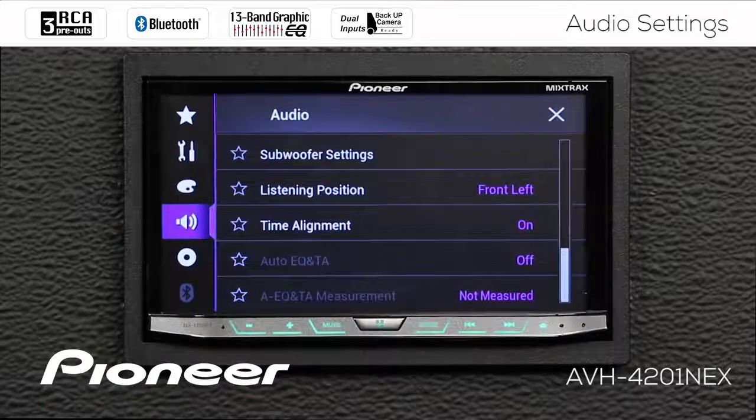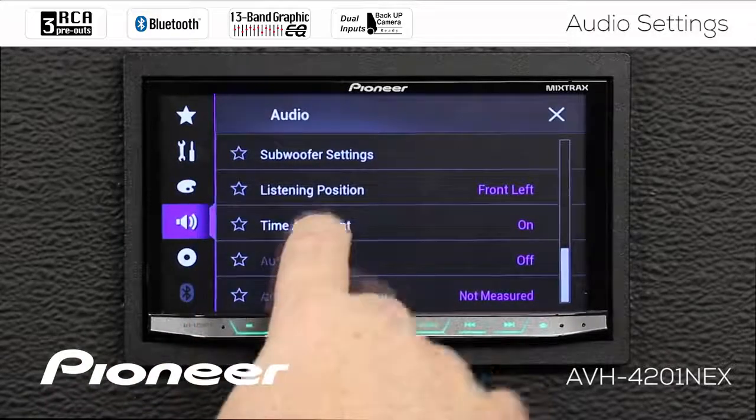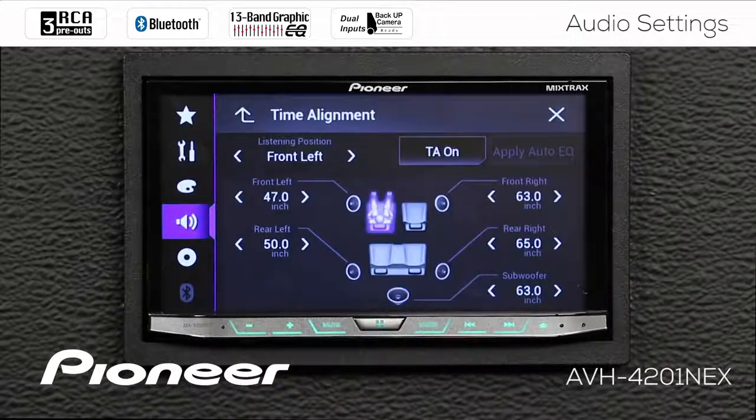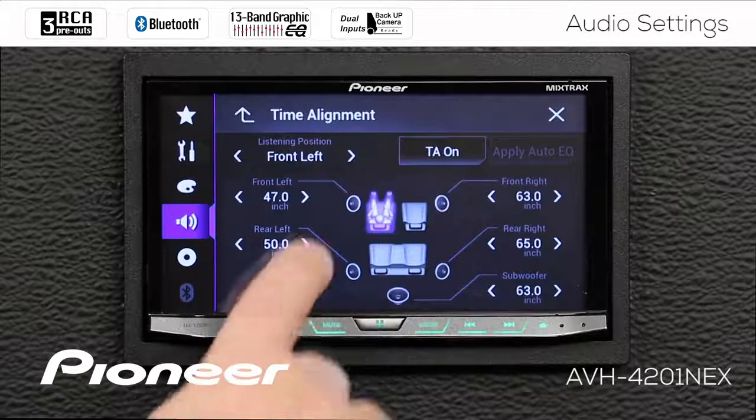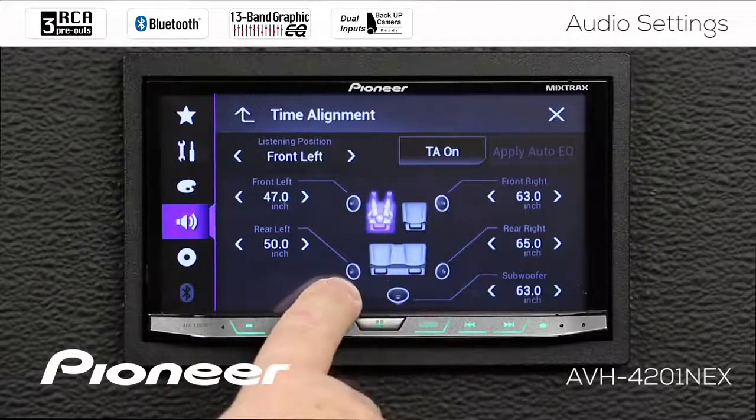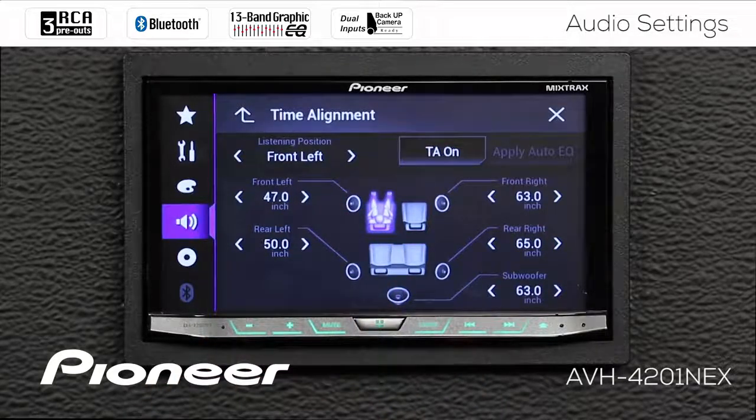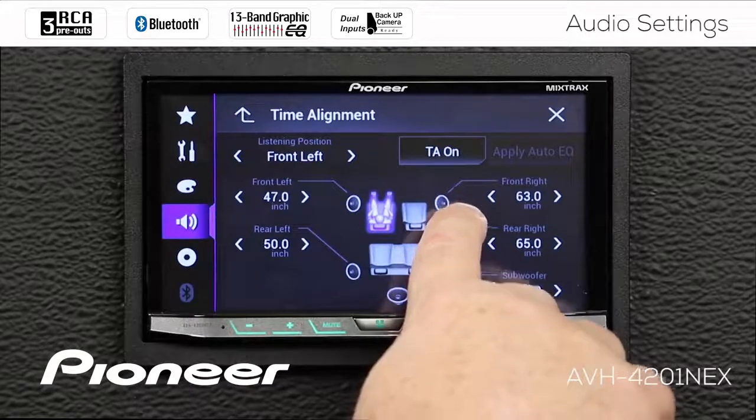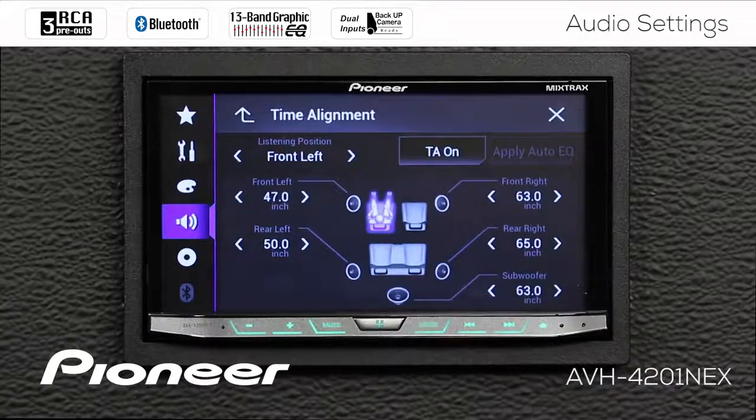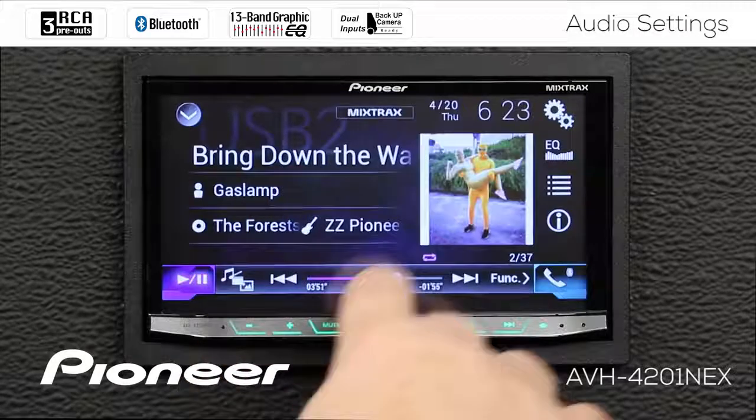We'll go back up. And next up is our time alignment setting. In the car, you have a very unique situation where time alignment, you have some speakers that are very close to you and other speakers that are farther away. So the time alignment settings here, just take a measurement from your ear to the front speaker, from your ear to the back speaker on the driver's side, then from your ear to the front speaker on the passenger side, and from your ear to the rear speaker on the passenger side, and the same thing.